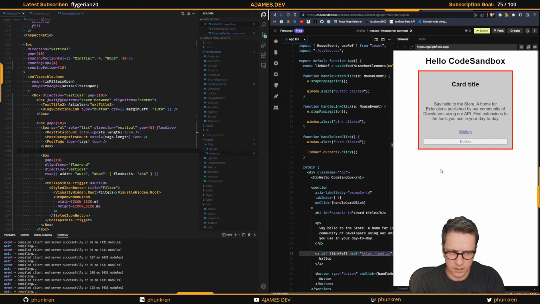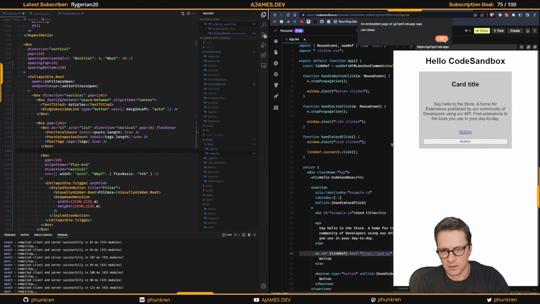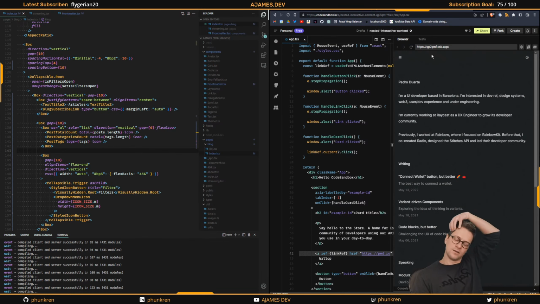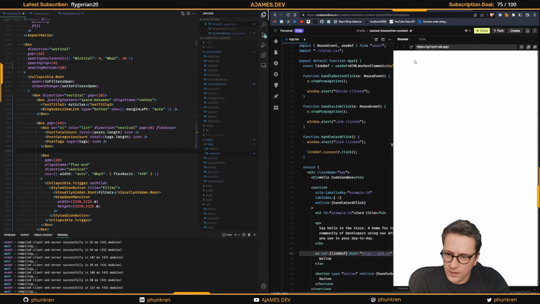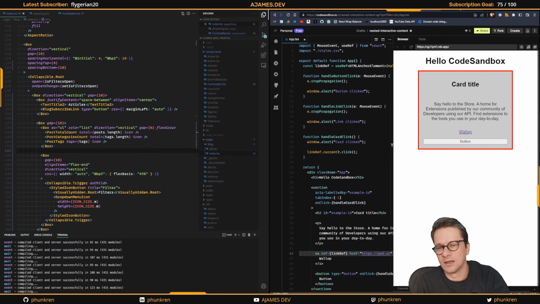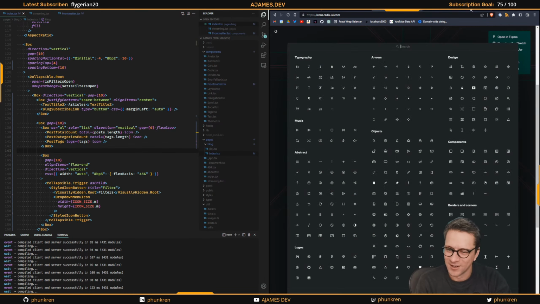Command click though. Let's see. I also want to be able to command click to open in a new tab. Oh, I'm on Windows, so it's control click. I do it there, it'll open in a new tab. Alright, cool. Always learning.